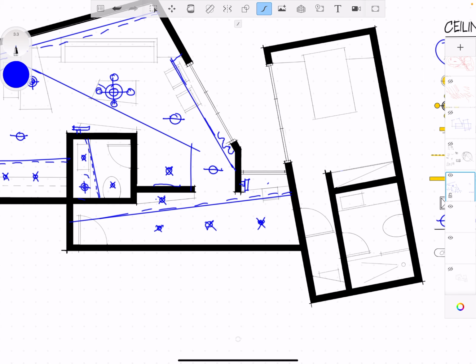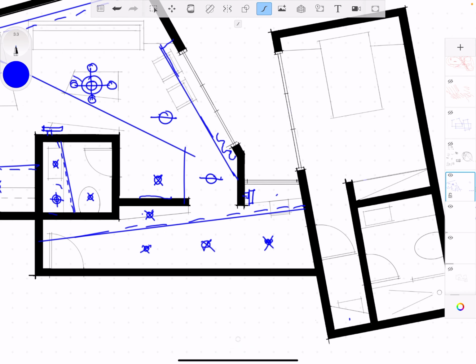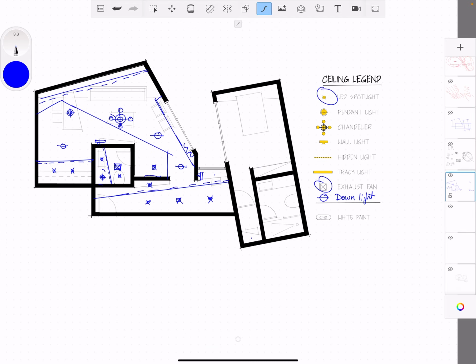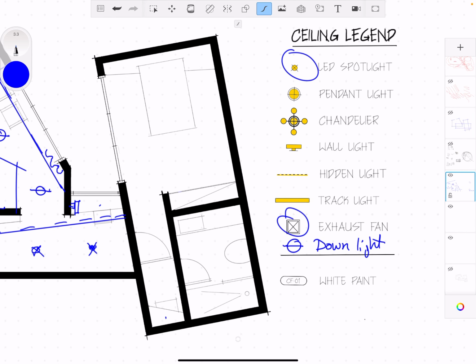Now going inside, I do have a task in here for the bedroom. So I might do, I forgot about the exhaust fan for the bathroom, so I might add it somewhere in here, maybe. Okay. Now let's focus on this part.